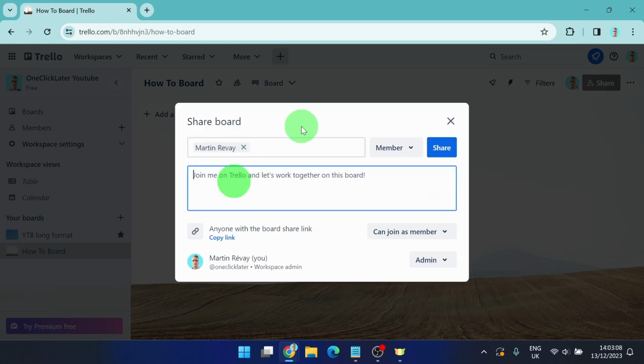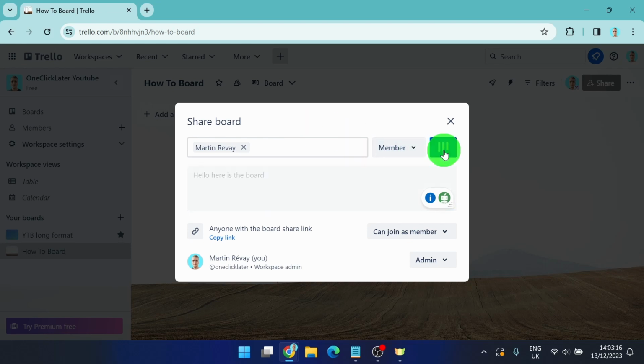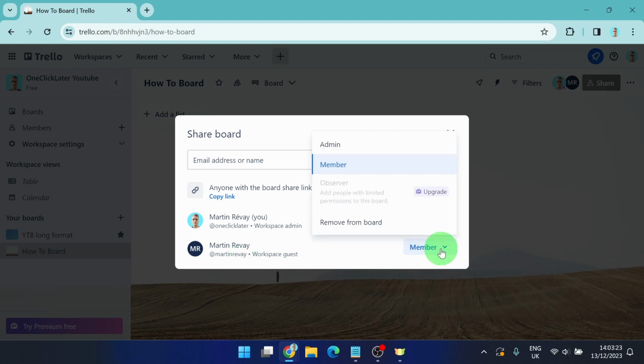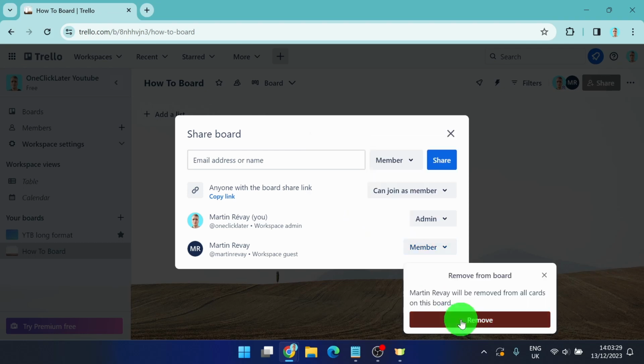Click on it. Here you can leave him a message. Hello, here is the board. And then simply click on share like this. And this is how can you add a person or member. You can also change from member to admin, or you can simply remove from board this person like this.